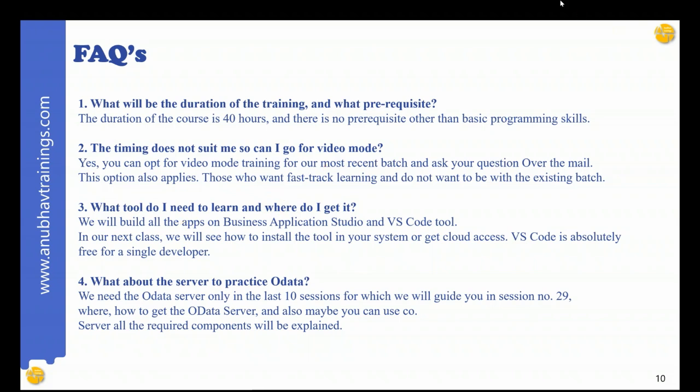What are the tools we are going to use in this journey? So in this journey, we are going to use two most important tools: the first one, BAS tool, Business Application Studio, and the second one is VS Code. Both tools are very much identical. And in our next class, I will show you how to set up and install these tools on your laptops, how to access these tools, and what's the difference between these tools. Are there any differences? VS Code is also another tool which is absolutely free and you can also utilize, and we'll also learn that in this training.